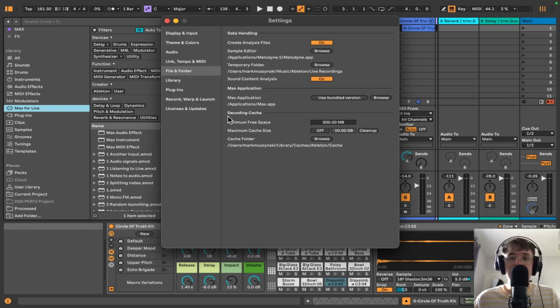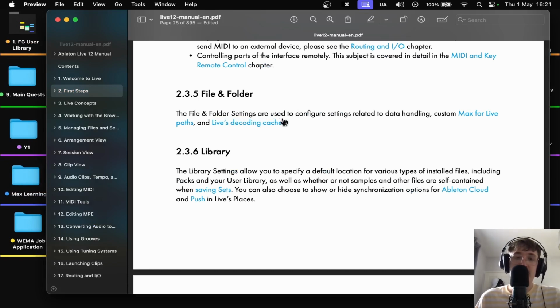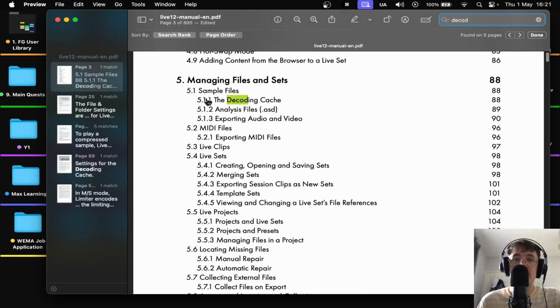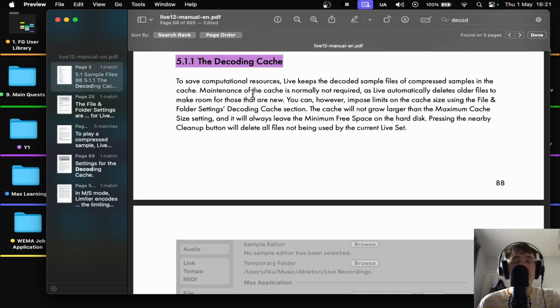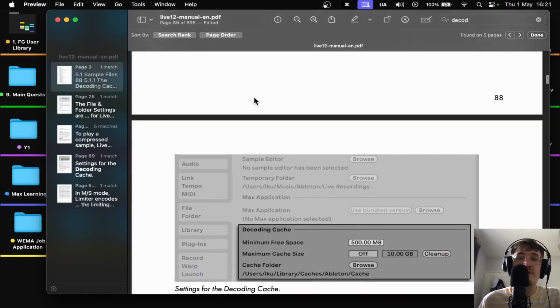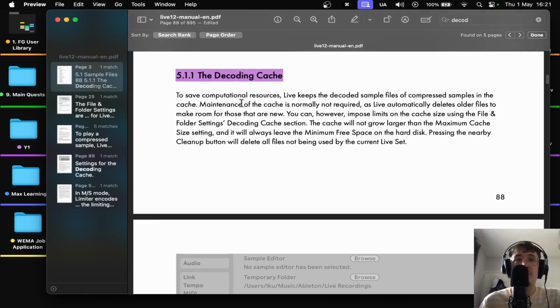Next, we have the decoding cache settings. So the link in the Ableton Live manual to Live's decoding cache doesn't actually work, but it's chapter 5.1.1, so we're going to look at this in a later video. Files like MP3 and various other audio file formats are actually encoded to save storage space. However, Live needs them to be decoded in order to work faster. So that's what the decoding cache does.